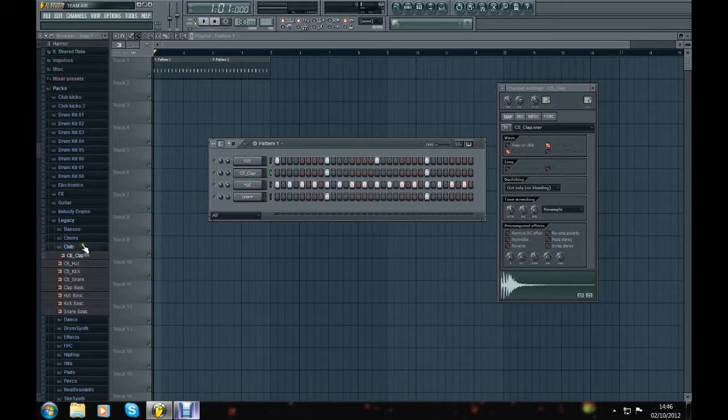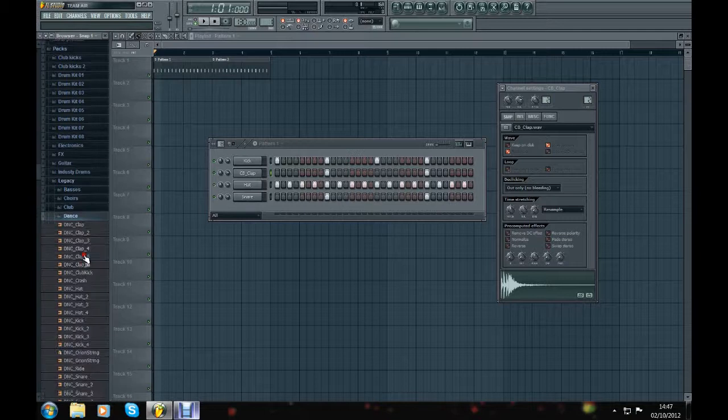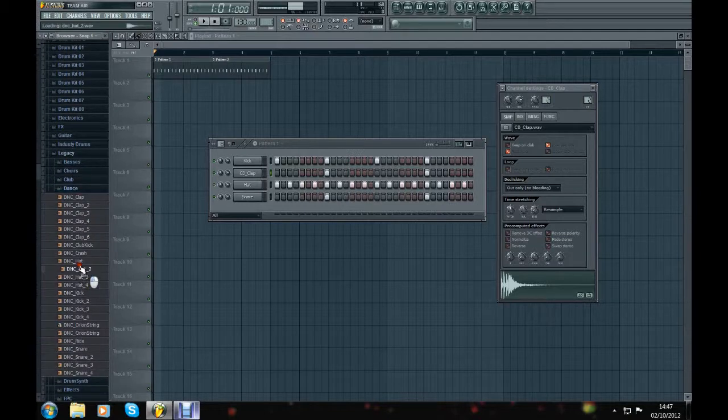We've got the hat going. I don't really like the sound of that hat, so I'm not going to use it. Where's the other one? It's under dance, I believe. I'm going to use that hat there. Again, it's another default pack under Legacy. You go to dance, scroll down to DNC hat, and drag it in and drop it again, and then it sounds like this.